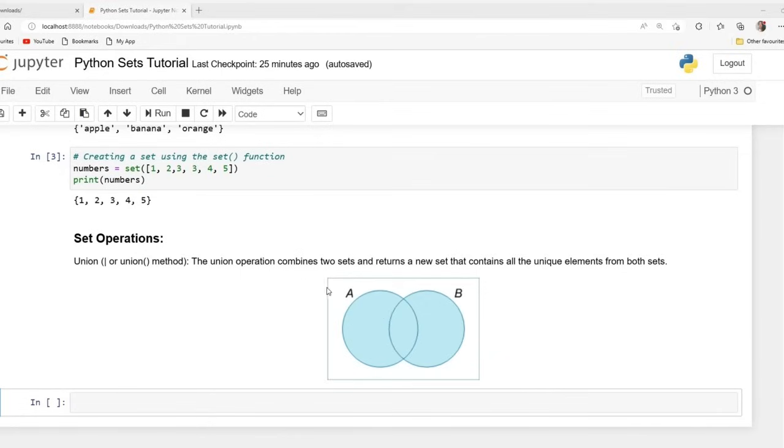So union is that we're combining two sets to return a new set that would contain all the unique elements from both sets. So we have two sets and we want to join both of them together. That is what we have as union. So we have two circles representing the two sets, and everything is colored blue because we want to take every element of both sets, but they have to be unique. We can't have multiple sets.